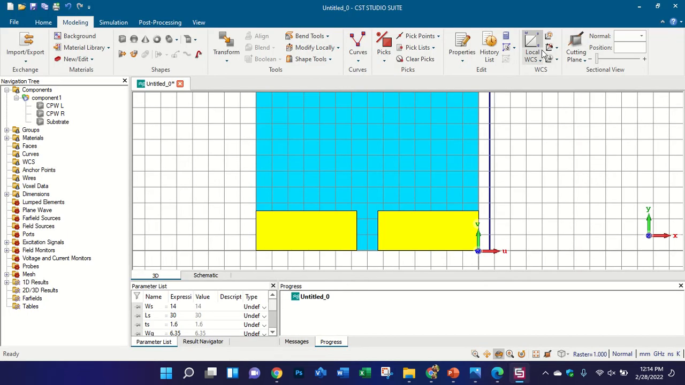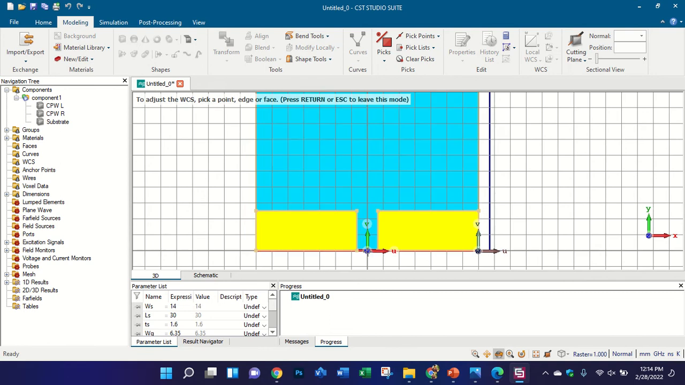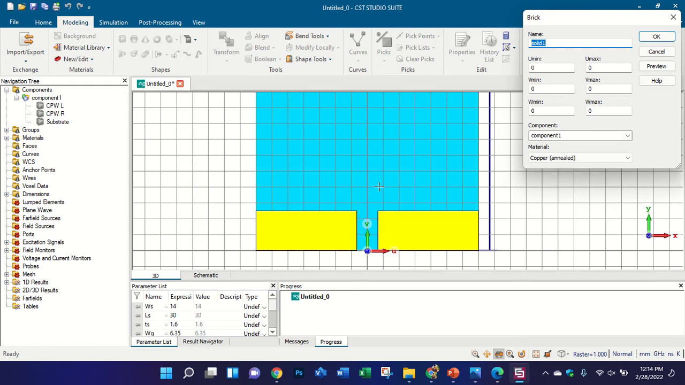It starts from the center of the substrate, so you need to move your WCS to the center of the substrate. Choose the brick and write here feed line, and minus WF by 2. In the Vmax direction you have the length of the feed line, and TP, thickness of the patch.